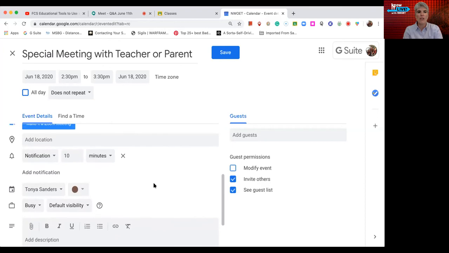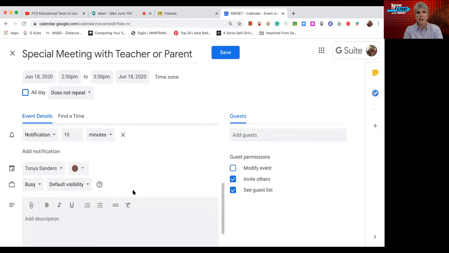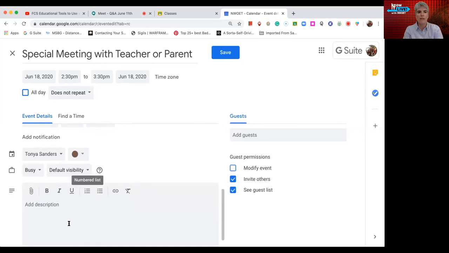I can put all the information in, as always, when I'm creating an event. This is just Google Calendar, so I can put all the information in here.